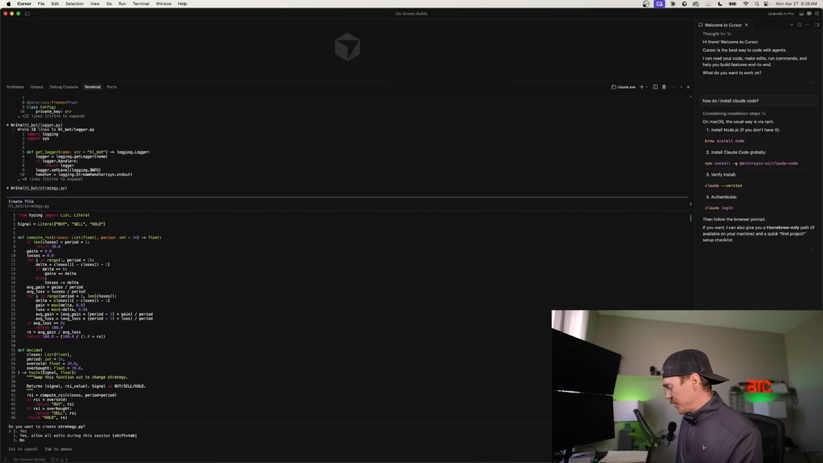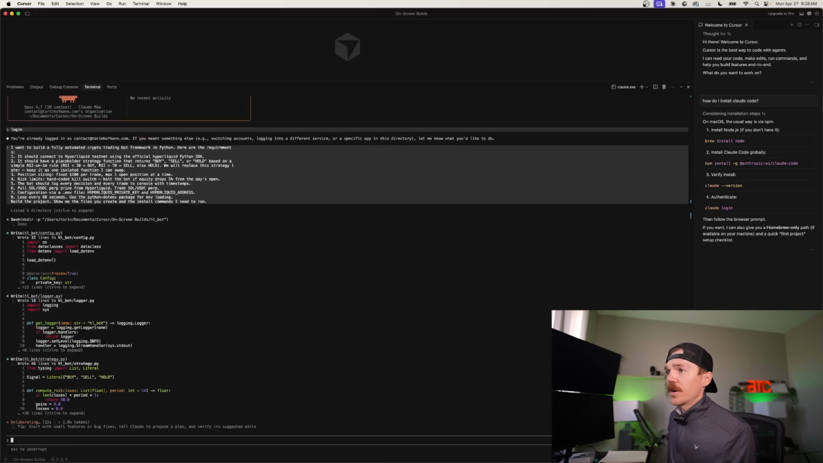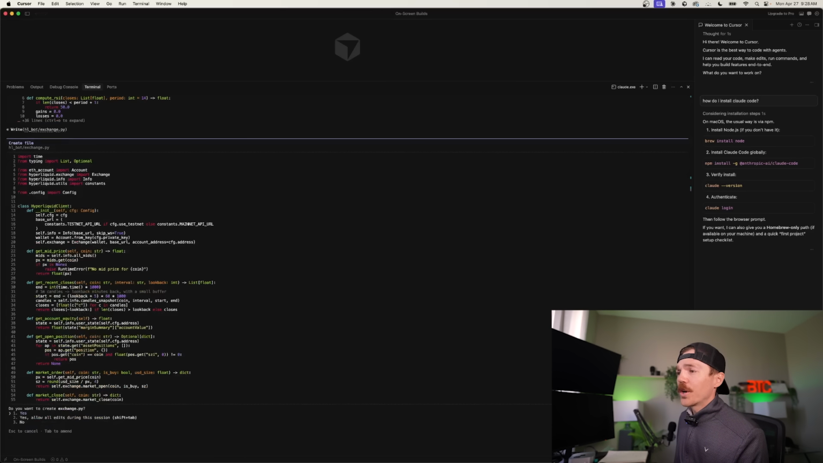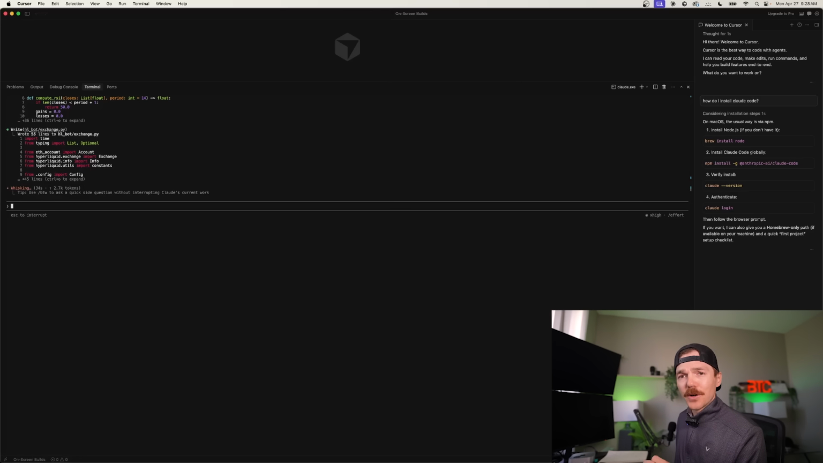We're talking about position sizing here per trade. We're also talking about the risk limits. The bot should log every decision. It also should pull the spot price and so on and so forth. So we're going to let this just keep working. We're going to agree with it and let it start building out this bot for us.